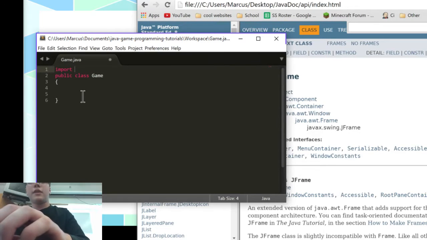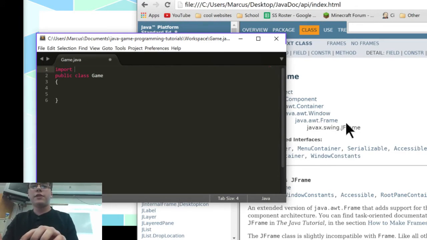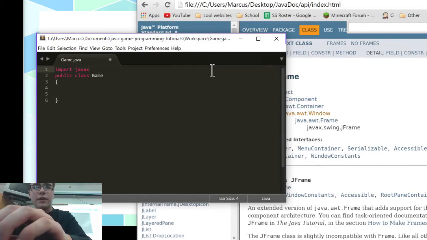We're going to import the JFrame, and as you can see right over here, it shows us javax.swing.JFrame. That's exactly what we want to import. So we're going to do that before we even have our class, our public class game. So we want to have import javax.swing.JFrame.